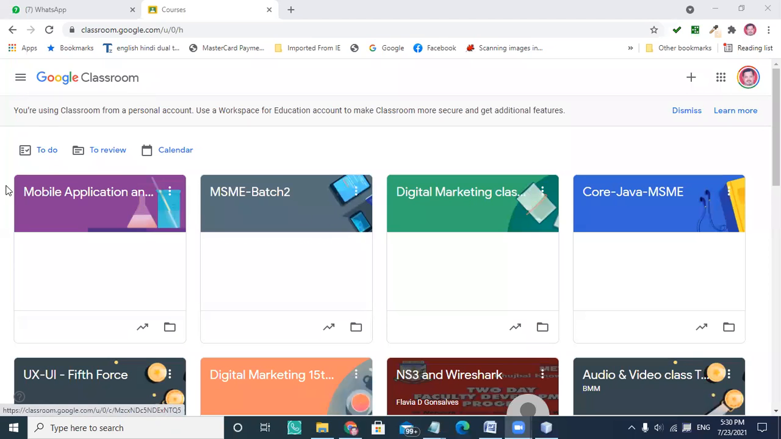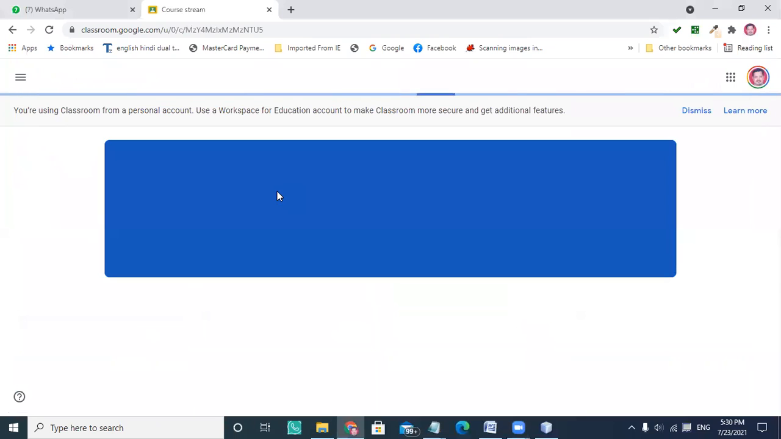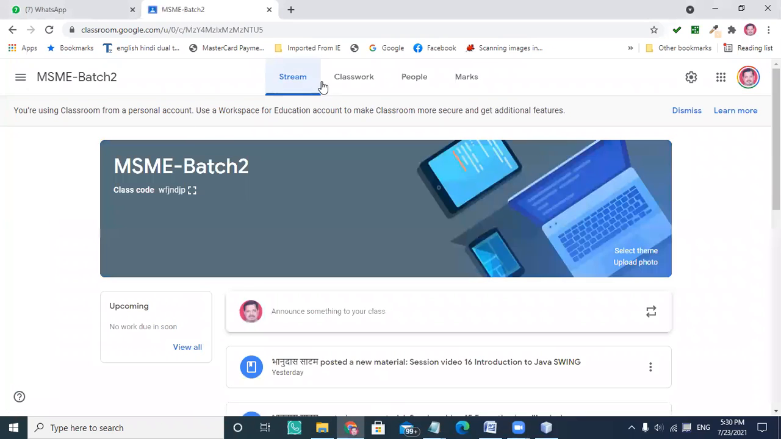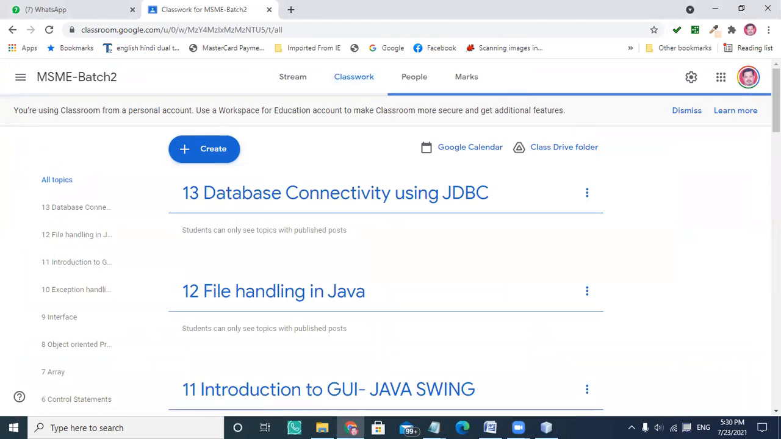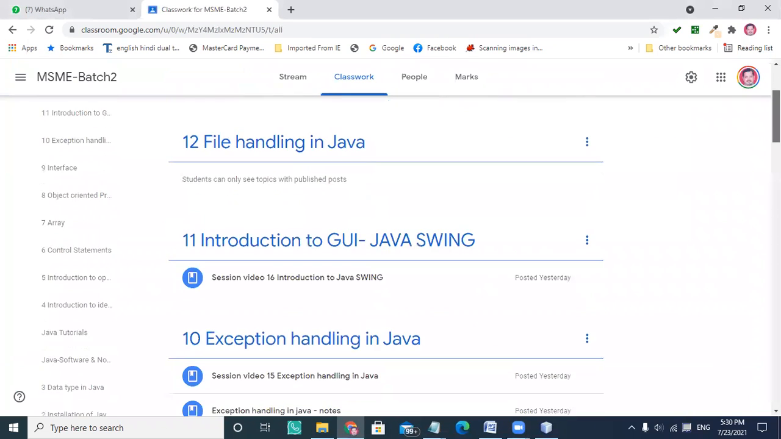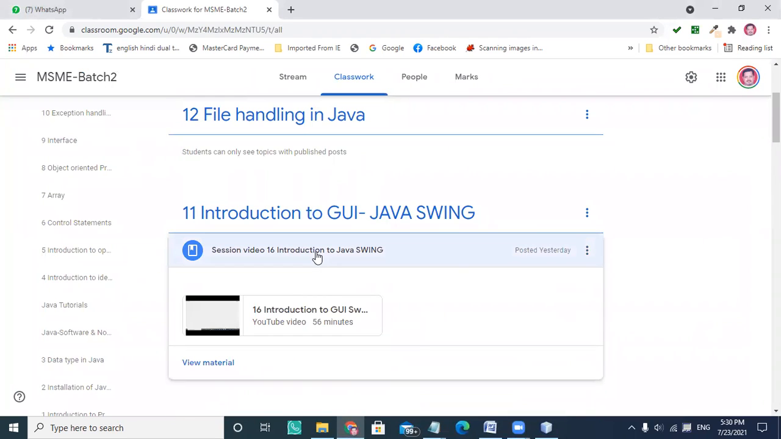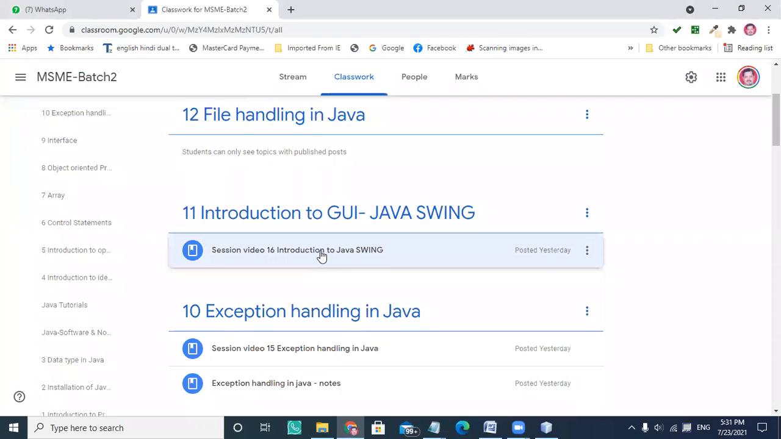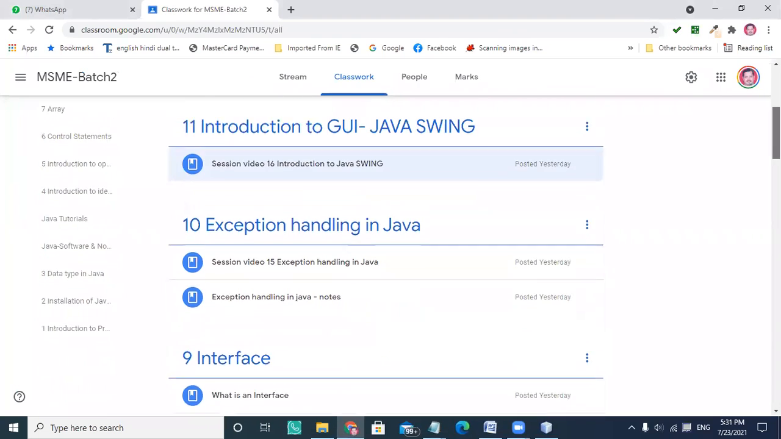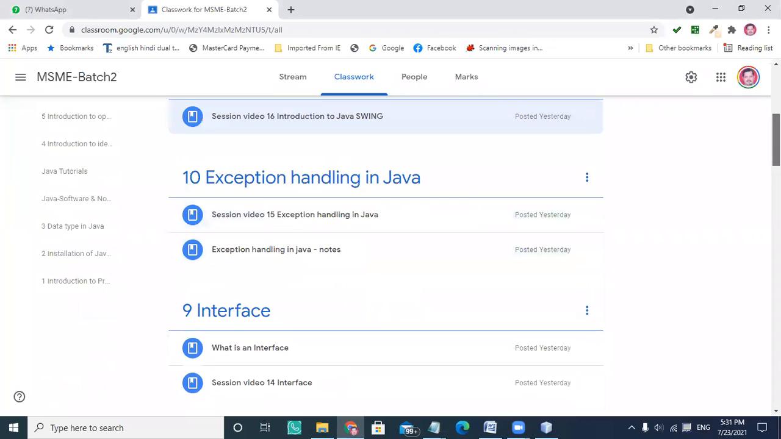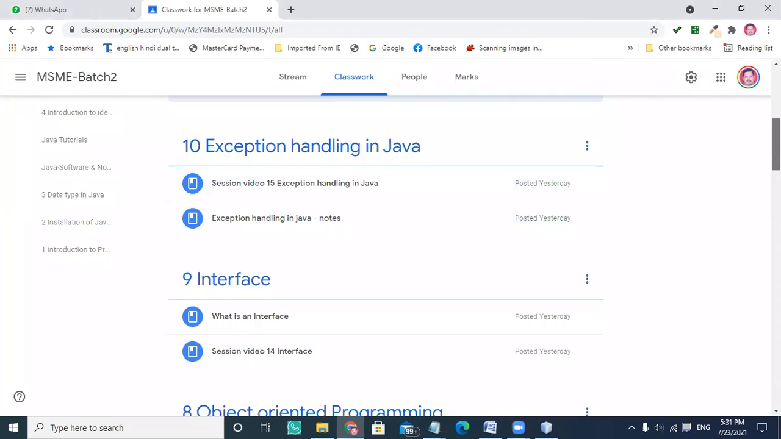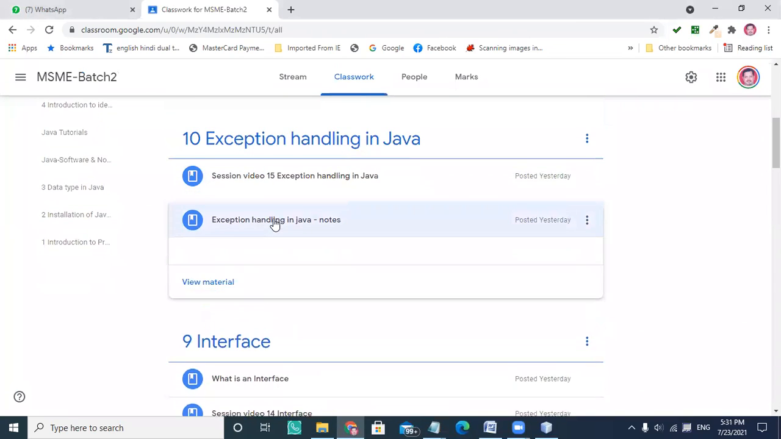So let us start today's topic, that is file handling in Java. Okay, so I already uploaded all the respective videos here. That is introduction to GUI Swing, and this session 16 video uploaded yesterday, and some other videos are also available on your Google Classroom, so you can see those videos, okay, along with the notes.